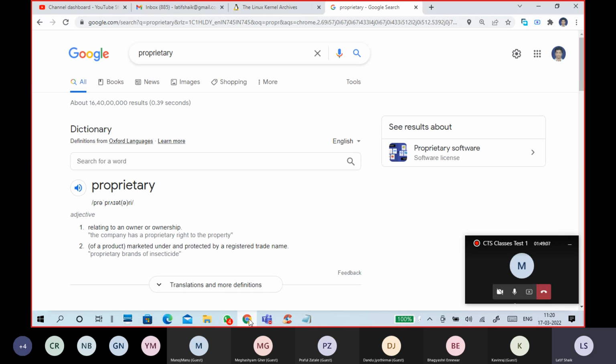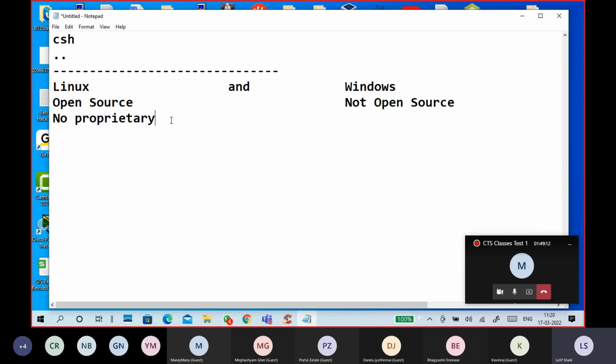So why is this spelling so hard? Okay. No proprietary means no ownership. It is GNU. It is not a Linux. No proprietary means there is no owner, and no need to take a license from anybody. Microsoft is proprietary. The proprietary one is Microsoft. It is under Microsoft.